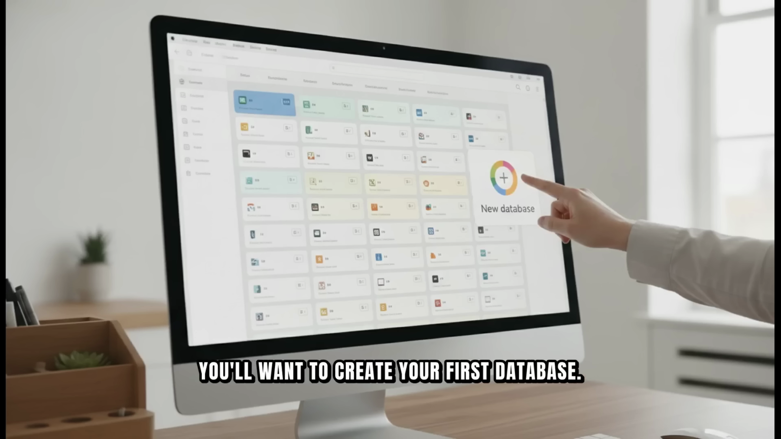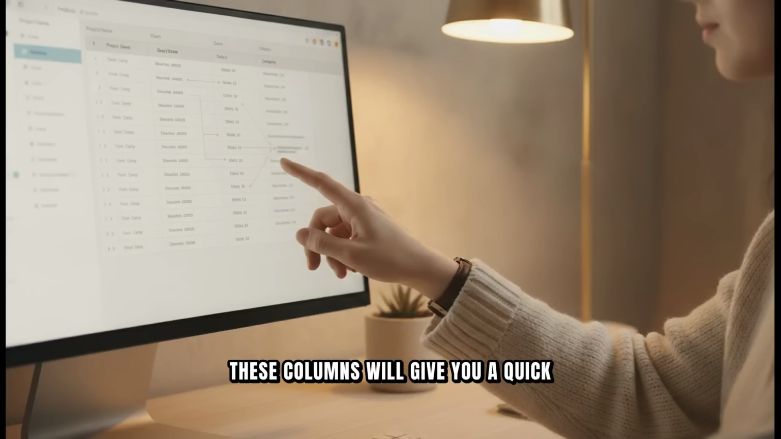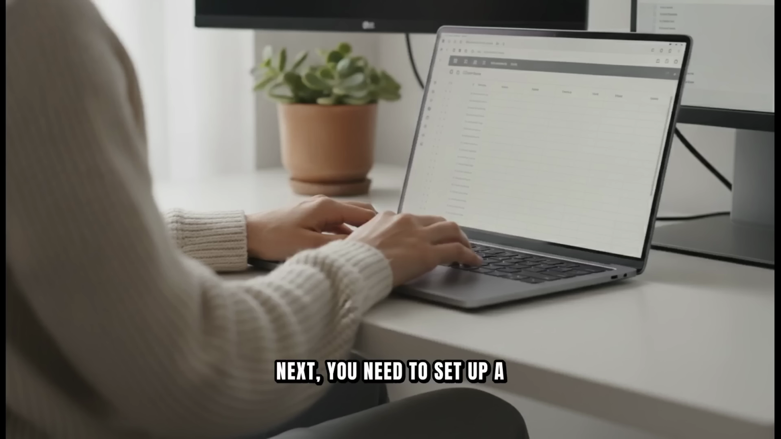Once you're inside, you'll want to create your first database. This database is going to track all your active projects. Set up columns for project name, client name, project deadline, status, hourly rate, and estimated hours. These columns will give you a quick snapshot of what you're working on and where your time is going.